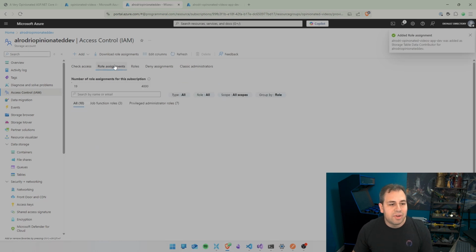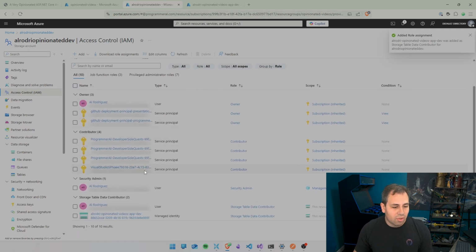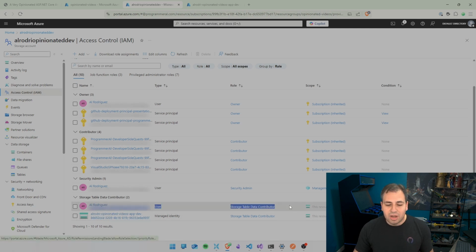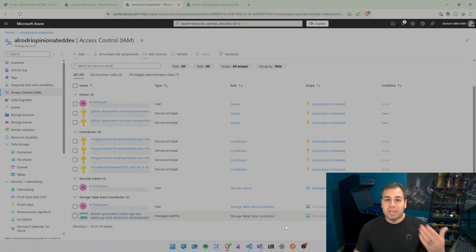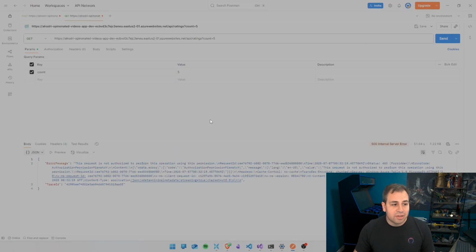Perfect. So now if I go to my role assignments and I scroll all the way down here, we see on the bottom that I, Al Rodriguez, have contributor access to the table. Same thing with this service specifically. So, all right, now that that is assigned, we can go back to Postman. We can see, hey, perfect. This is exactly what we were expecting before. This failed because at the time it did not have the identity.